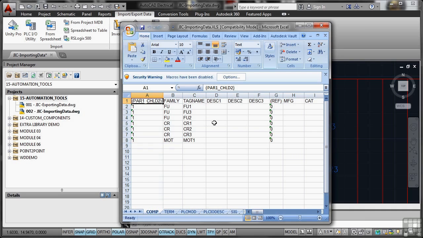What I'm going to do is just change the descriptions of the objects. So I'm in the Comp tab of the Excel spreadsheet, which stands for components, and I'm just going to put some descriptions in. That's all I'm going to do, nothing major. Those are fuses, so we'll put fuse in for each of the fuses like so. And this is very boring and mundane stuff. You're just typing in entries.